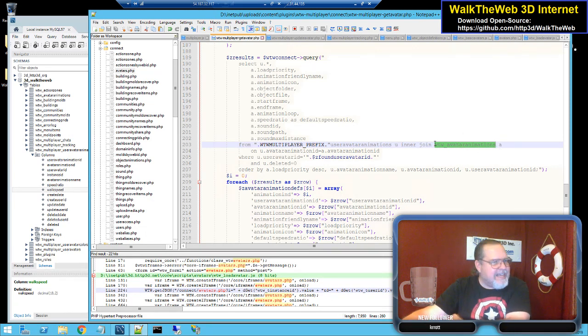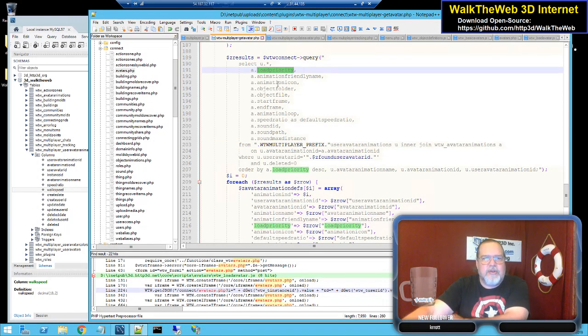So, damn, did the SO again. The letter A is the table I'm bringing these values from. It includes low priority, friendly name, animation icon, the folders that it comes from, the start and end, the loop, everything. This has a lot of values that are coming from here.